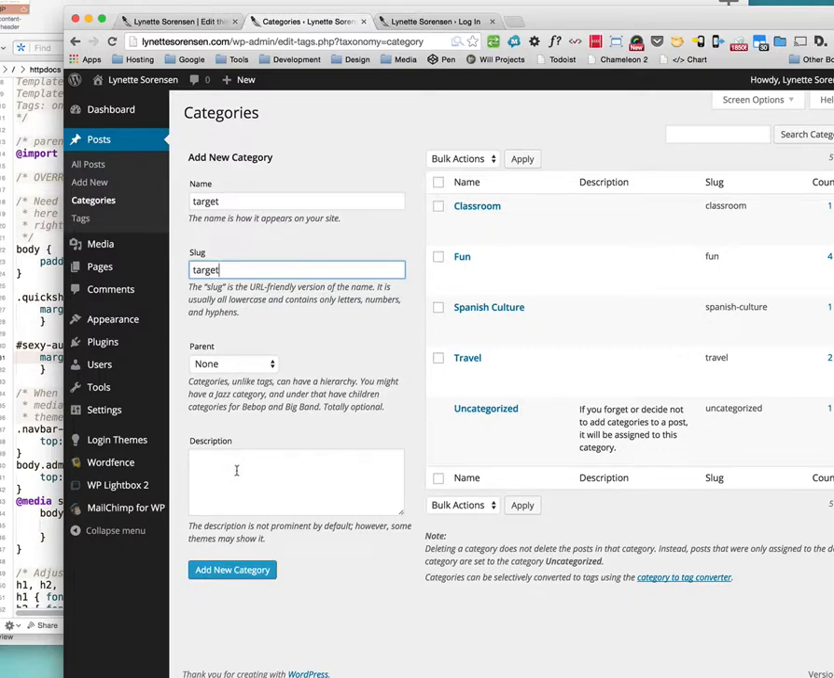Parent none, description only if you want one. For example, the description I added for this category just tells you what's going on. Click add.